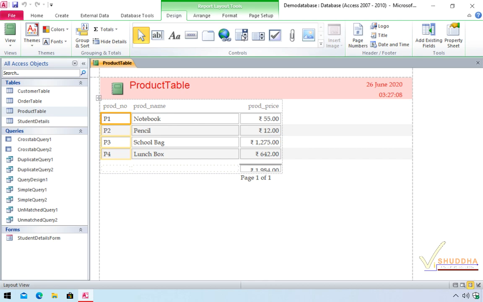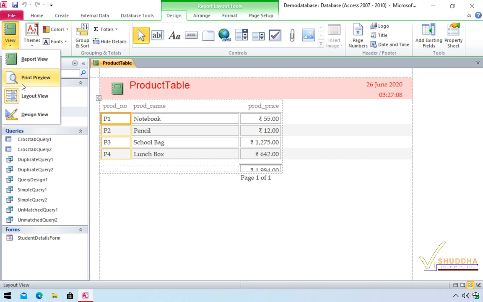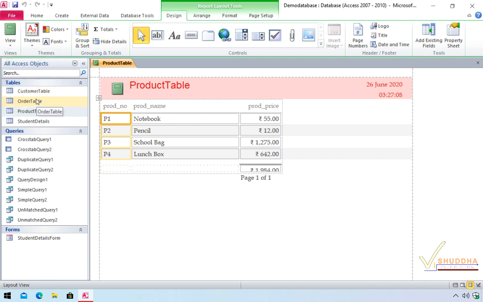By default, it opens in the layout view, and you can change the views by clicking on the View button and then selecting the appropriate option. We can modify the layout and appearance in the design view too, but the layout view is the most recommended one because here you can see the content and the layout resembles the actual printout which you will get finally.